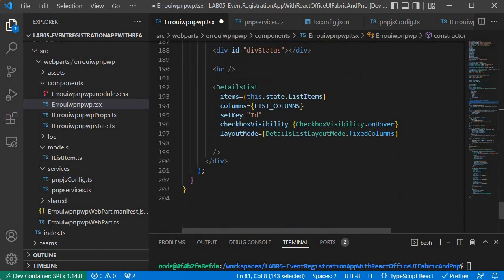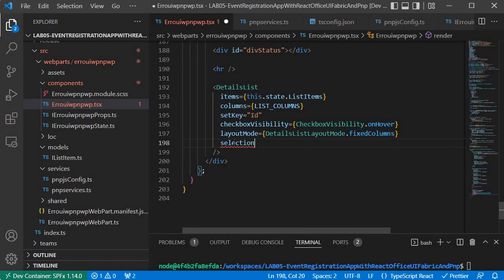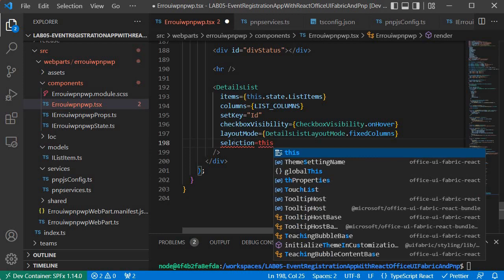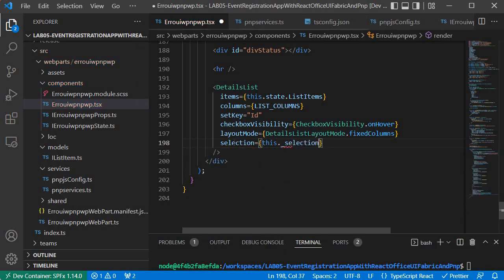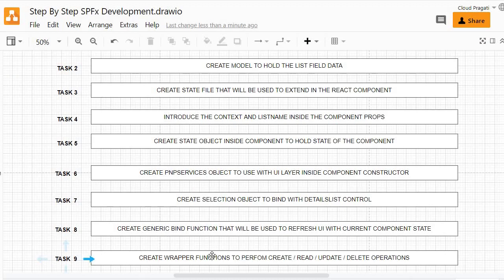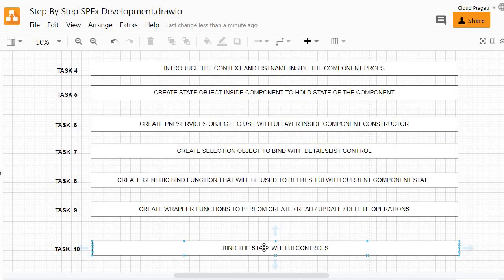I am going to write over here, there is something called selection. This is the selection property of this details list component, which is expecting this object. So I'm going to write curly braces this dot underscore selection. Now we have completed task 9, where we have created the wrapper function and also bound it with the buttons. Now the next task I'm going to perform is task 10, where I will bind the state with the UI controls. Let's perform this task, but before performing this step we have to understand it.